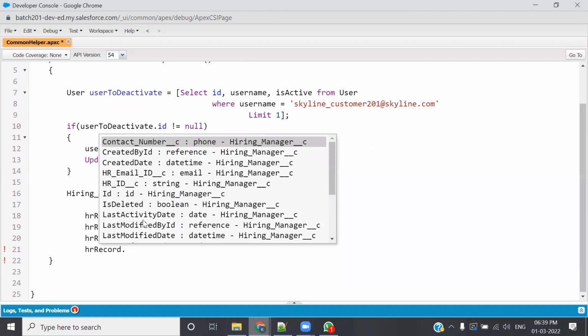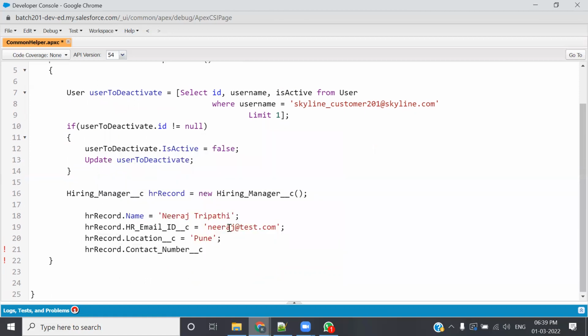That much is all. Contact number, yes, contact number. So contact number equals, let me give my contact number for this: 9923188052. Do we have anything more? Location, contact number, email ID. I think that much is done.